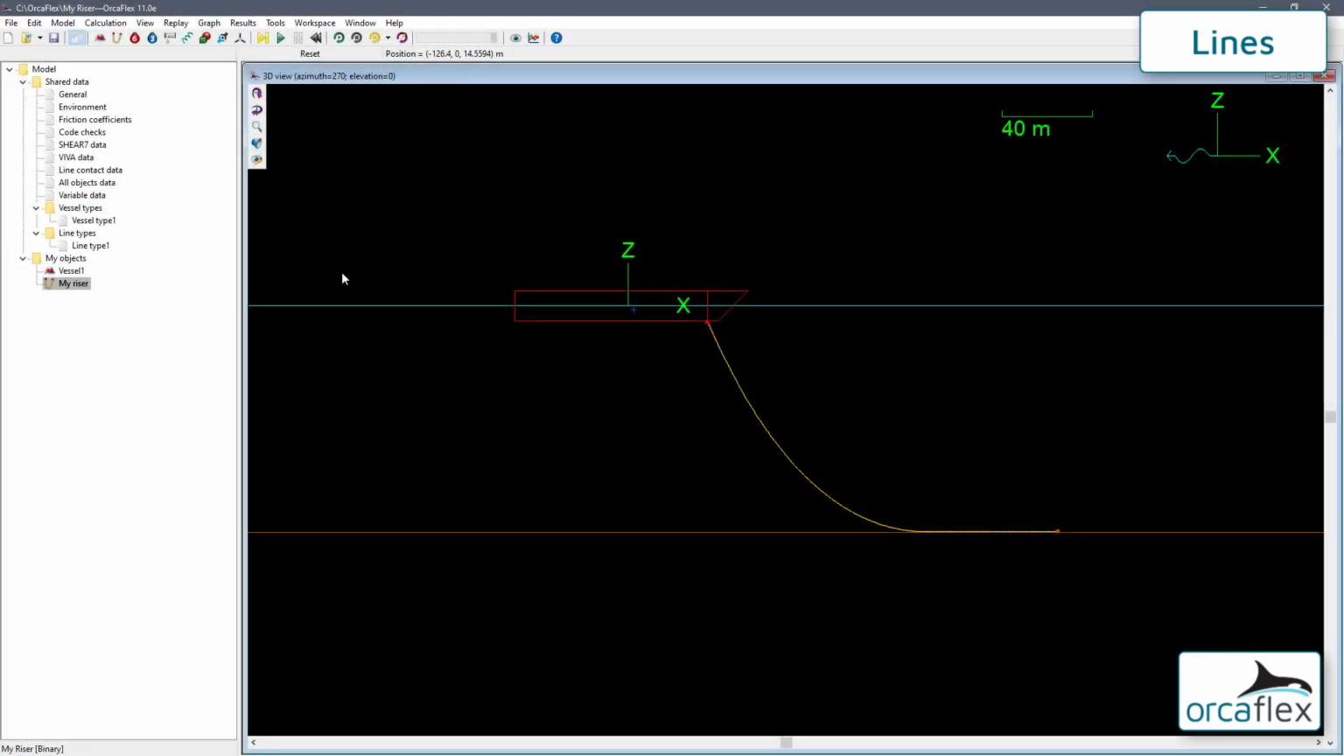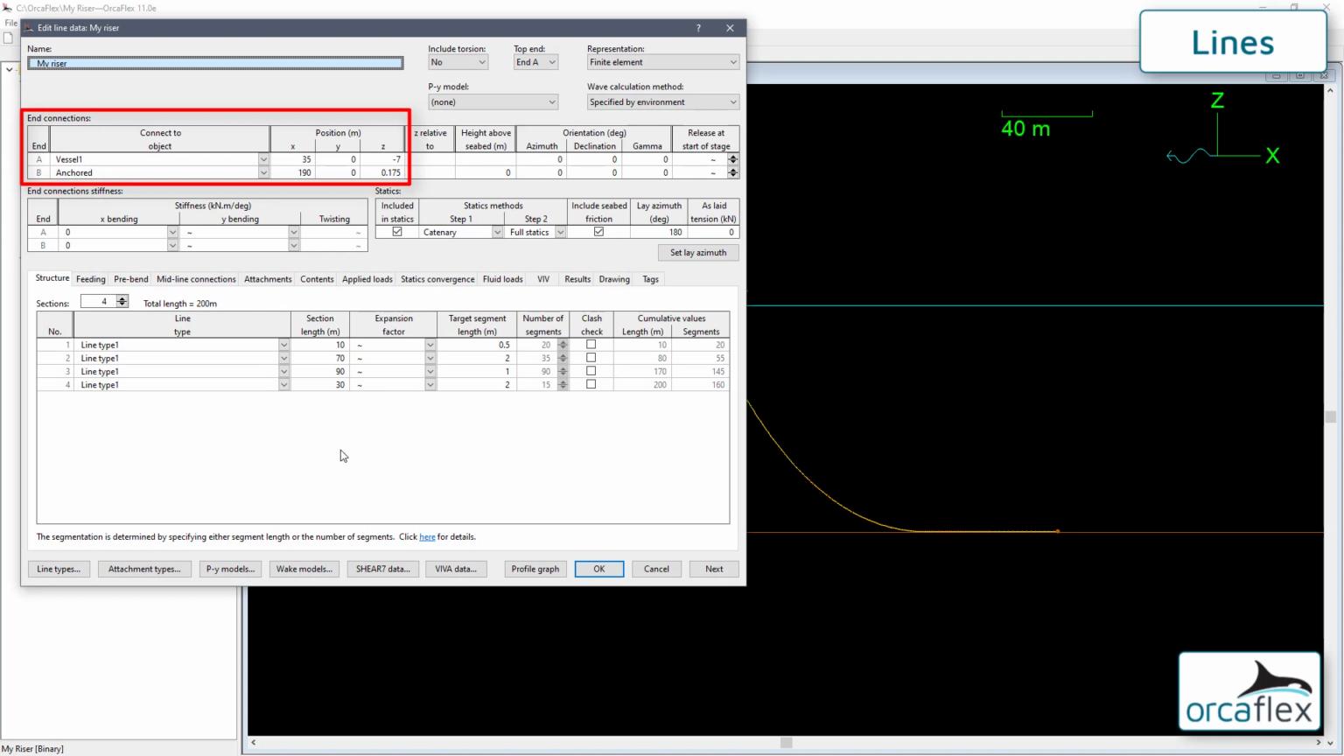We're going to talk about line end connections now. We've already seen the part of the line data form that allows us to connect a line to another object. Remember, we connected our riser to a vessel at one end and anchored it to the seabed at the other. We'll now look at two other sets of data related to end connections: end orientation and end connection stiffness. We'll do this with a simple example to help illustrate it.